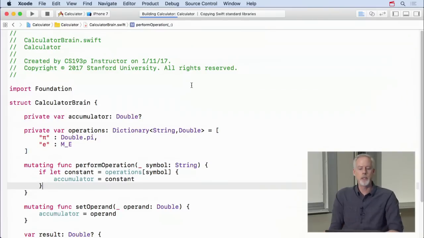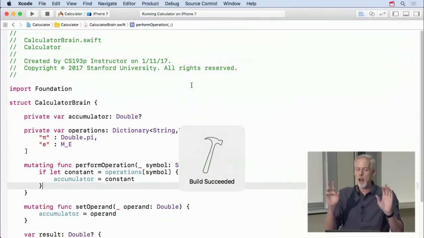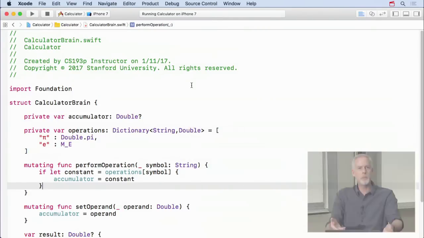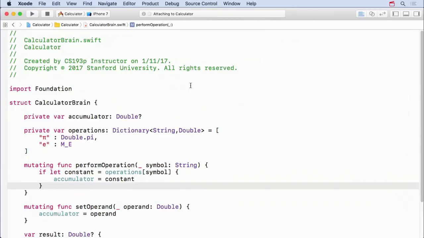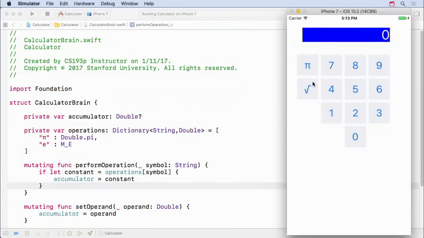Let's run it. That's all we need to do. So now we built, for constants only, a much more extensible internal architecture to our calculator brain. Of course, square root's not going to work, okay? But pi works. And if I had an E button, it would do E. Okay, everybody cool with what I did there?